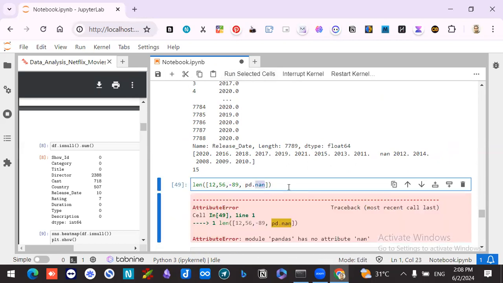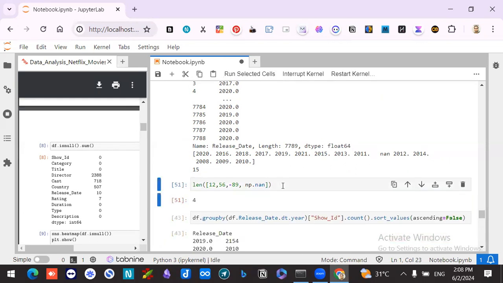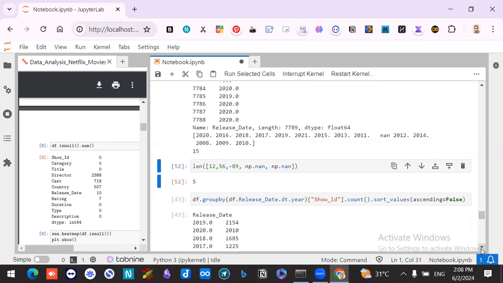pd, I think df contains a name or something. No, not np, math contains a name. Now I can see NaN is also counted. Length is nothing but whatever values are there, that will be counted. What about if I take np.nan one more time? We got five, right? So it's not counting unique.